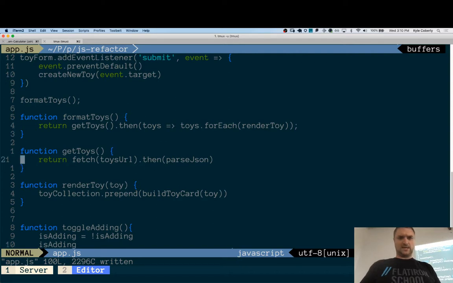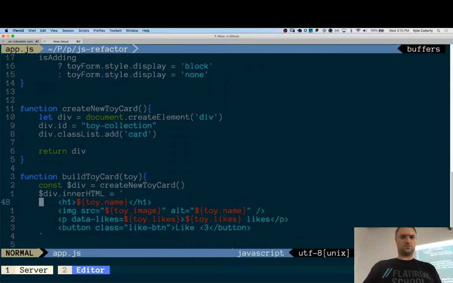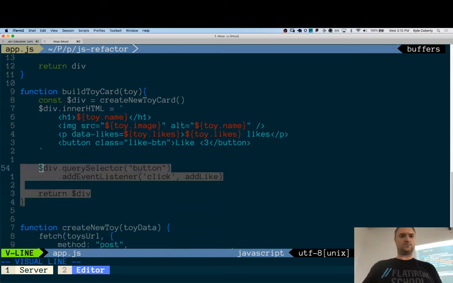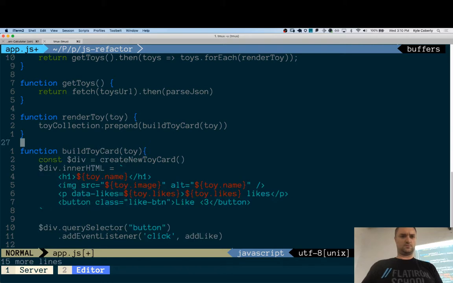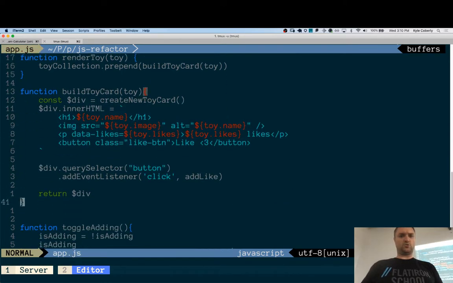I'm going to say that parse JSON is too obvious to need to be up front. I can keep that down at the bottom. Toy collection, prepend, build toy card. So how about I raise this one up? Okay. Create new toy card.